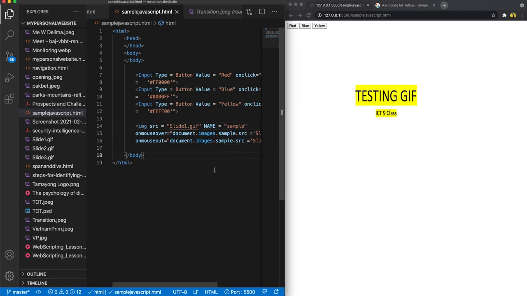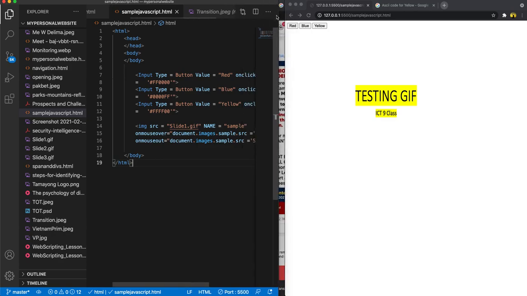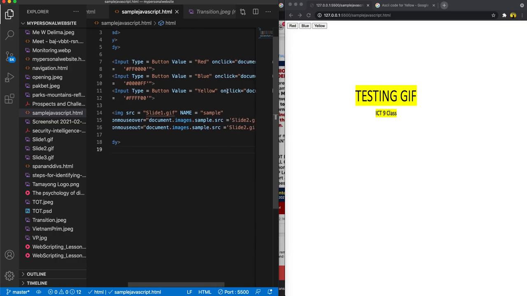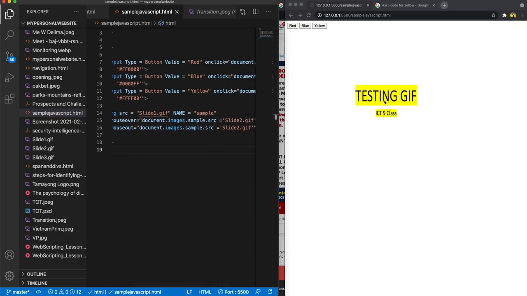So, nakita na to. On mouse over, nag-slide to siya. Tapos on mouse out, balik ko to siya sa 1 siguro. Parang balik sa original state. Okay. Napansin niyo? Bali, ang file mo is malaki kasi ang file nito eh.